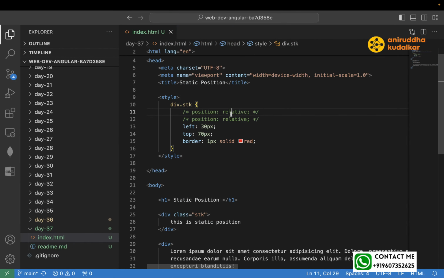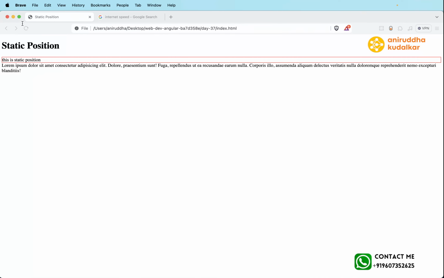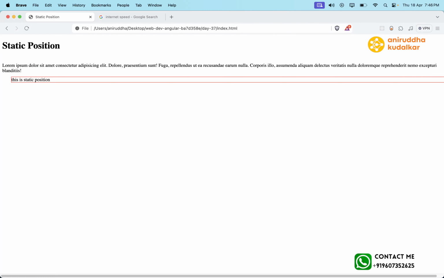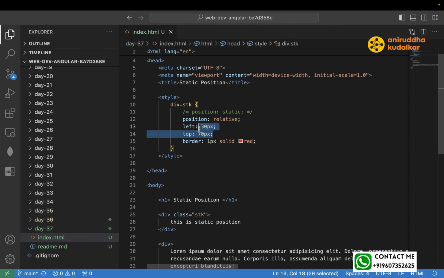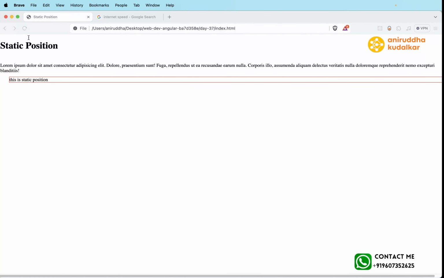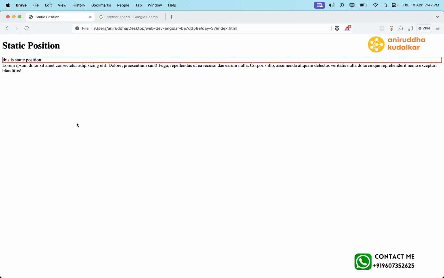So we have seen the static position and relative position. When you talk about it, it's assigning left, top, and like that. If you provide left, right, top and the position is static, what will happen? Nothing will happen. The default position is static only. Natural ordering. So this is the h1, this is the div, this is another div.